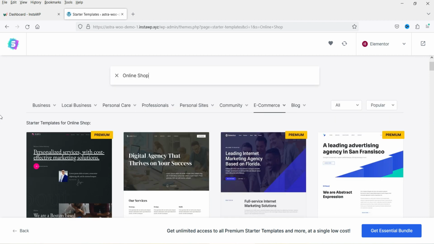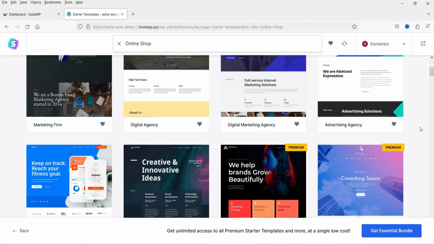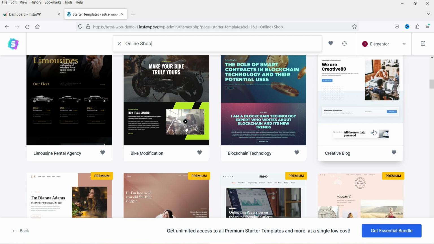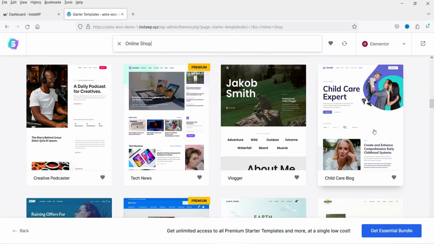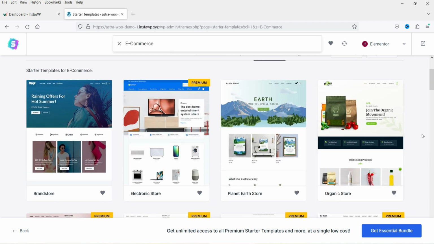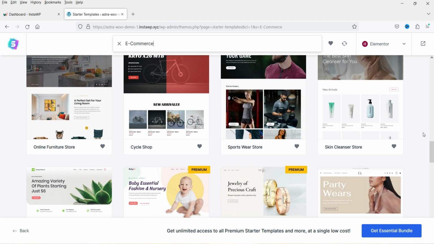Now here you will see the list of templates that you can use. Some of them are premium templates and some of them are free templates. If you want to use a premium template, then you will need to go for the premium plugin. In this video, we are going to use one of the free templates. So let's see which one we can use. You will see these free templates are available here. Let's go back and let's search for clothing store. All right, let's try for skin cleanser store.